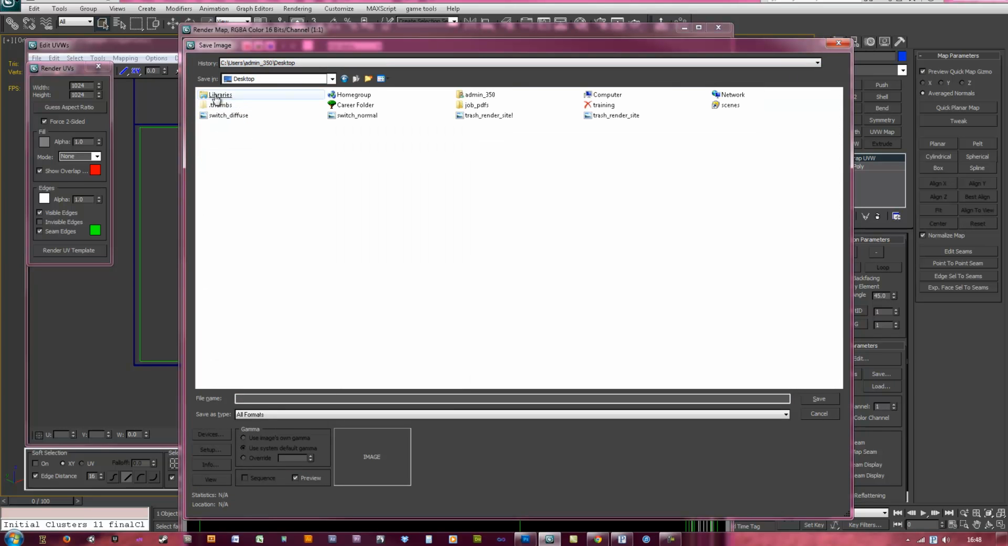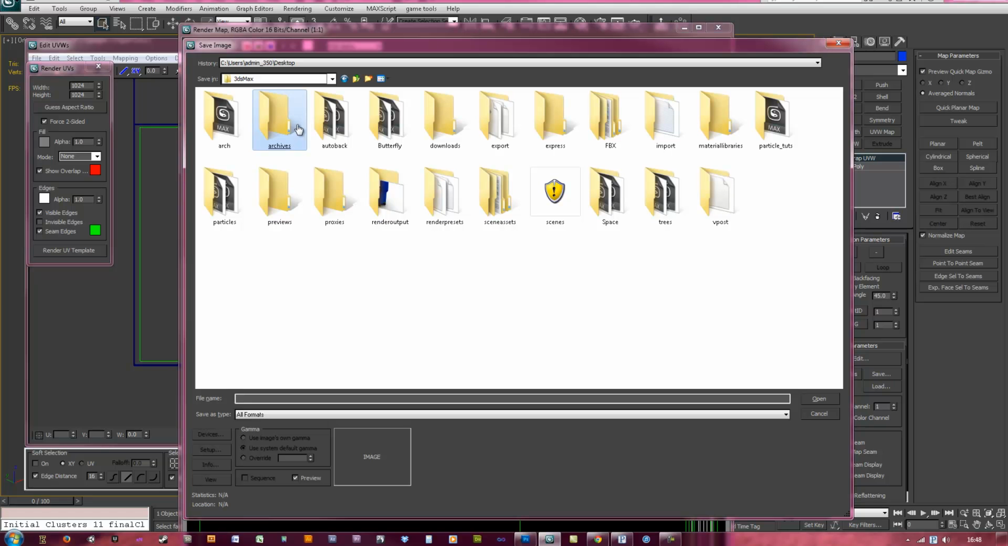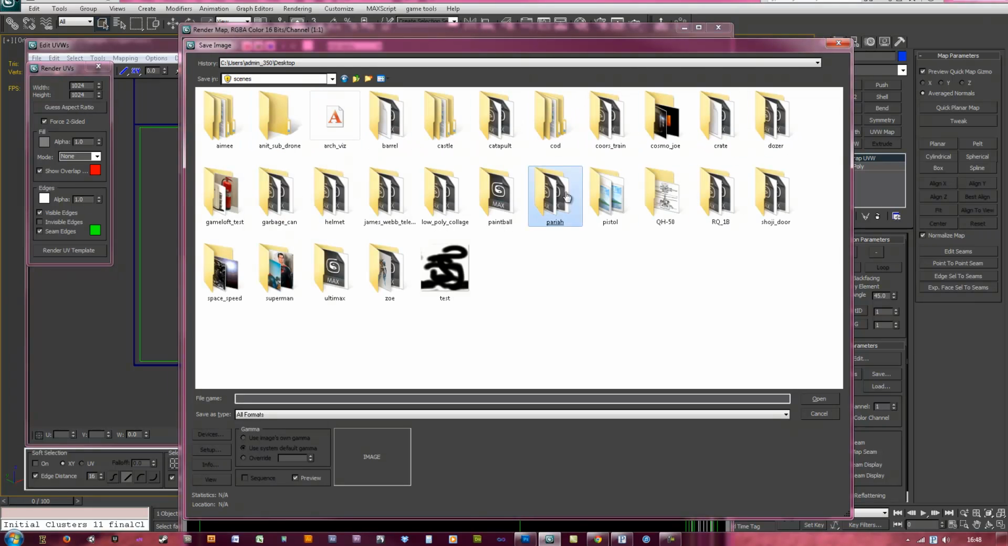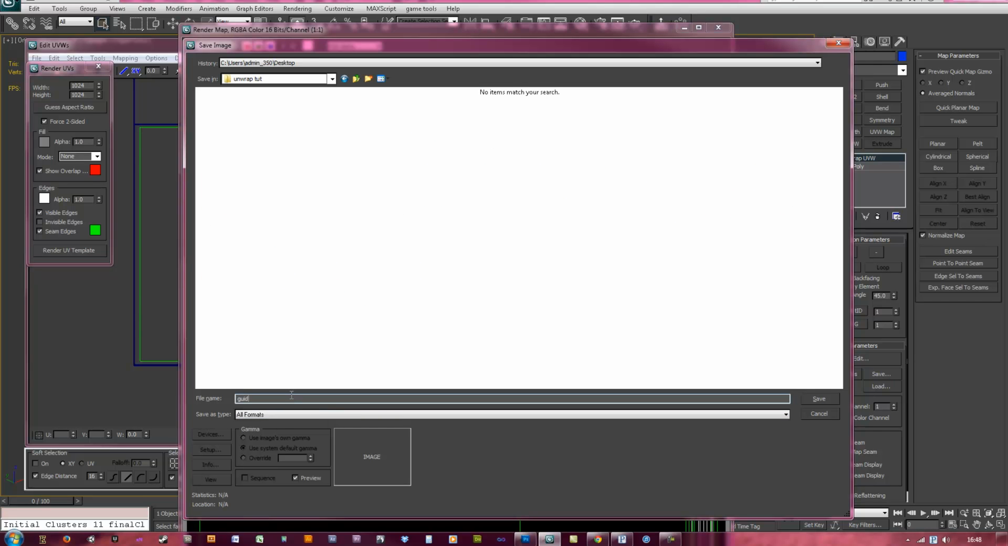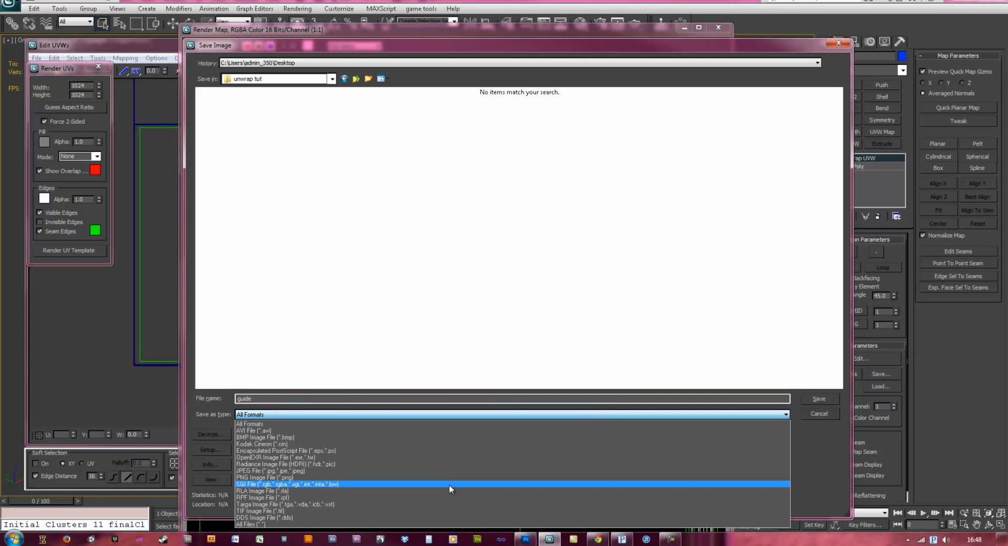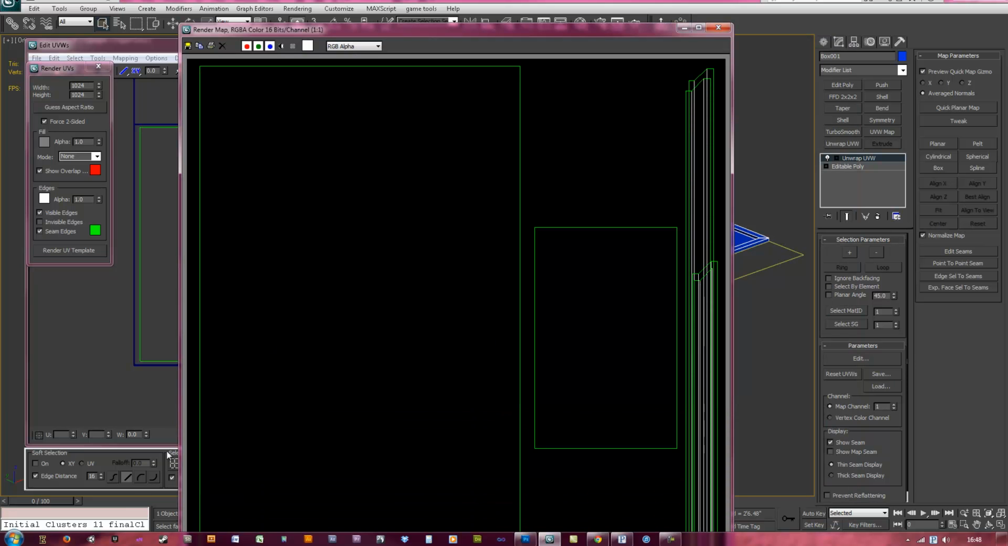So go to your desktop and go to libraries, documents, 3ds Max, right there, and let's go to scenes, and let's make a new folder called unwrap tut, and we'll call this our guide because that's what it's going to be. And then change your format to JPEG, save it, hit OK.